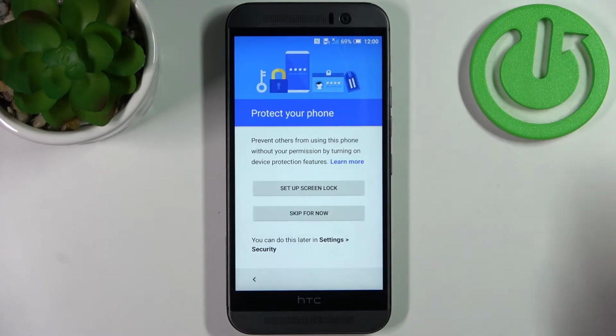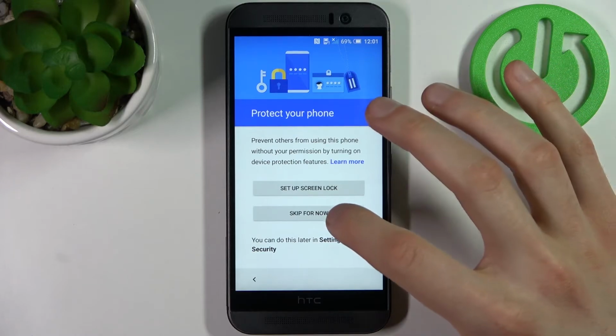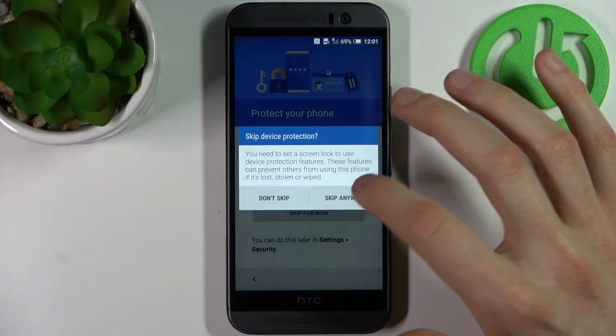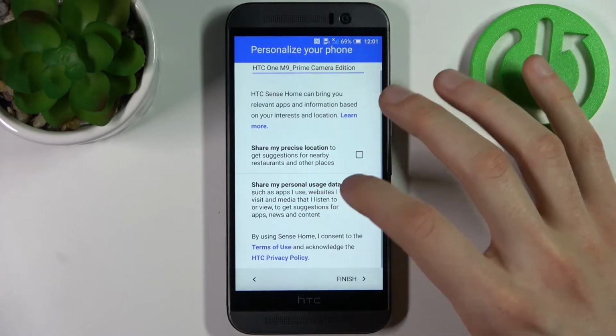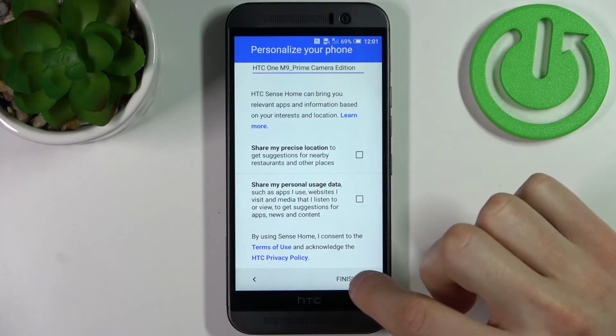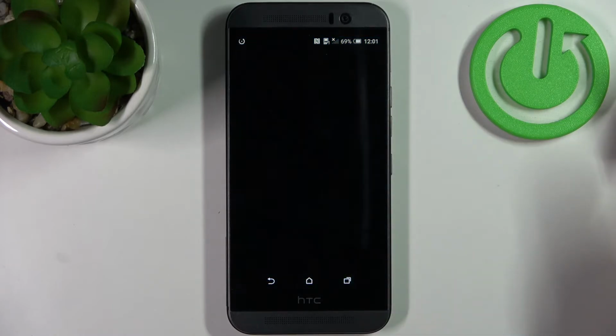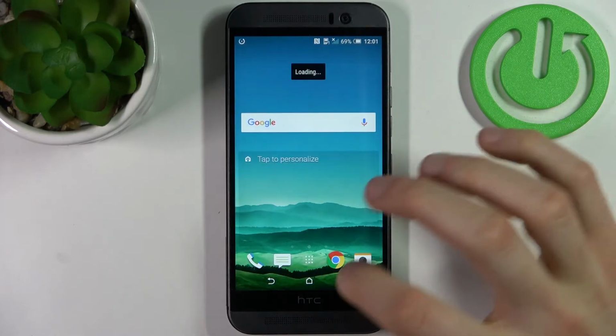Then you can protect your device with screen lock, but you can just skip this step for now and do this later in settings, or just don't do this at all. Then you can name your device and tap finish. And your device is ready to be used.